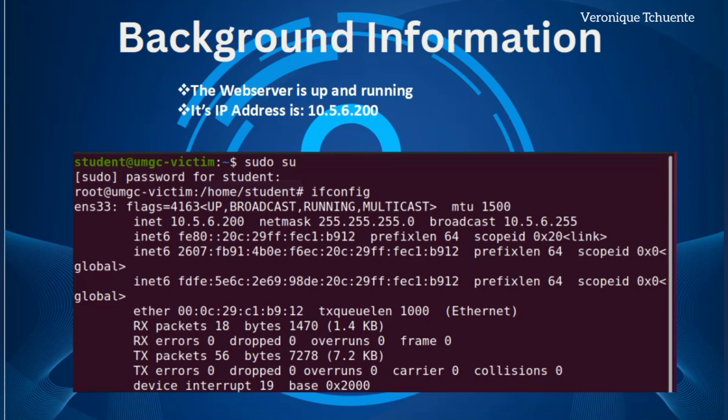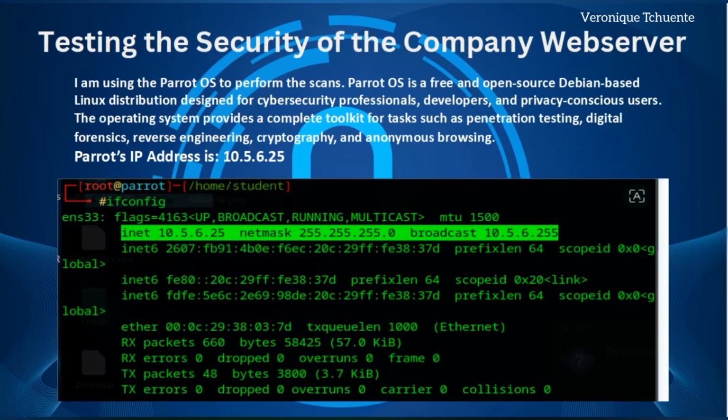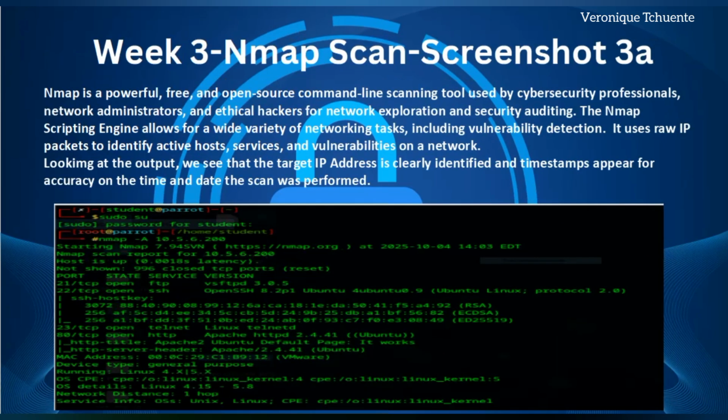Testing the security of the company server. I am using Parrot OS to perform the scans. Parrot OS is a free and open source Debian-based Linux distribution designed for cybersecurity professionals, developers, and privacy-conscious users. The operating system provides a complete toolkit for tasks such as penetration testing, digital forensics, reverse engineering, cryptography, and anonymous browsing. The Parrot IP address is 10.5.6.25.